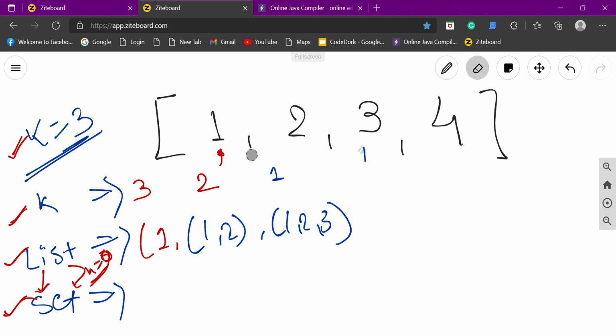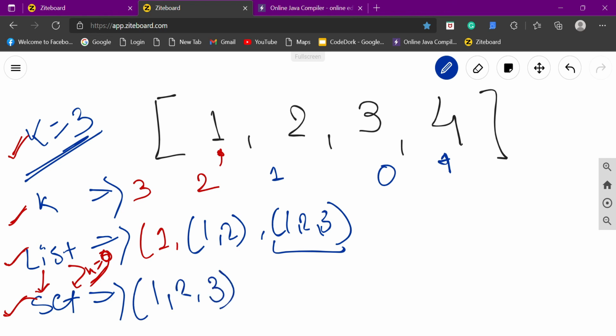Now we'll pass our pointer down here to 4 and the value of k is 0. When the value of k is 0, what will we do? We have to add this value, 1 2 and 3, into a hash set, and whenever the value of k becomes 0, we will return back. We return back over here, the value of k becomes 2 again, and we delete this element.